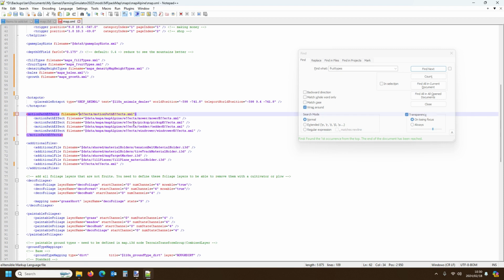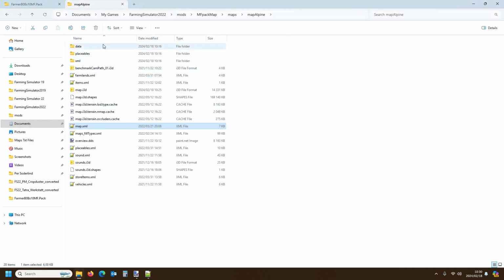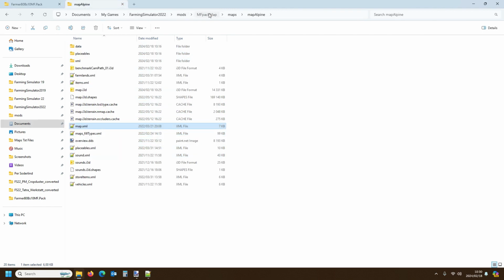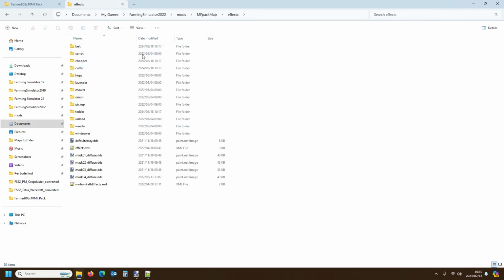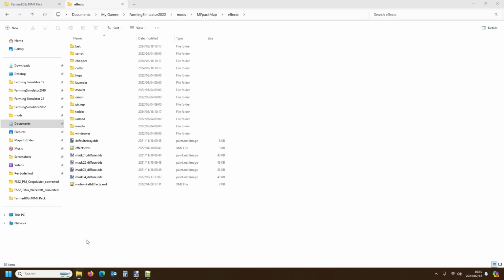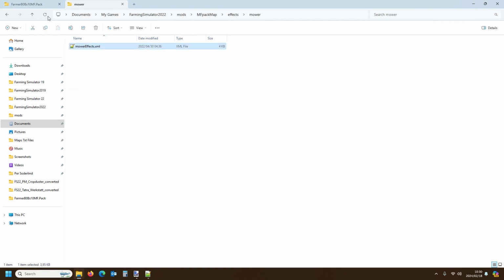I also want to bring your attention to this: the next four here by motion path effects are also included in the pack. If you go into my pack, just go back here to map effects, they are all in here. So if you look at this, it says effects, mower effects. There's mower and then mower effects. So I've also included those XMLs. You can try them out.